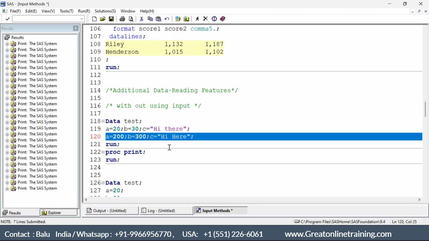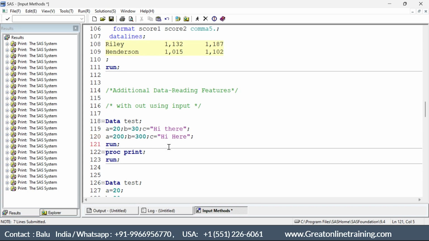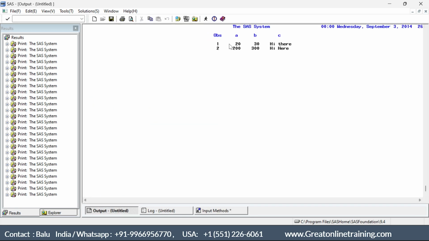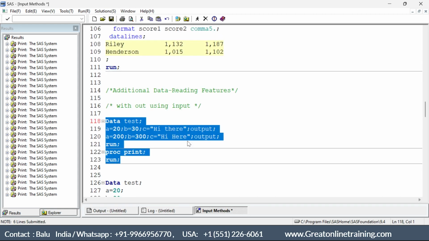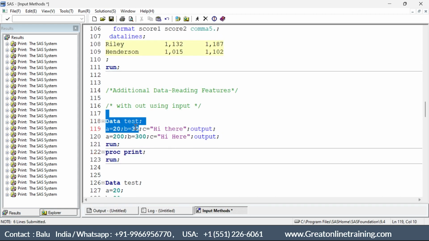No, that's not my interest. I'm expecting both values to be kept in my data set. We use a statement called output. When you mention it, whenever a row is created, it is immediately stored as a new row in your new data set test, and this will be another row. So the output statement is mandatory for 2 rows. Now you automatically get the 2 records in your data set. It's not necessary that we always use cards or datalines statements to read the data sets.